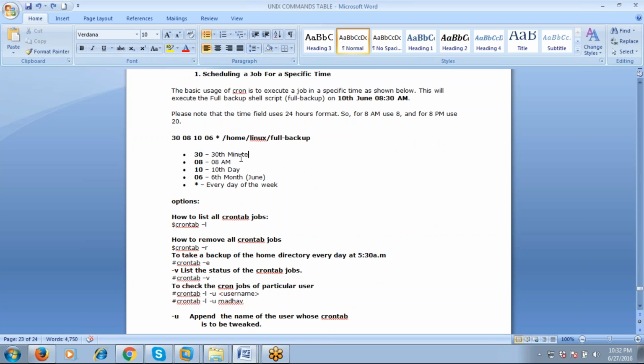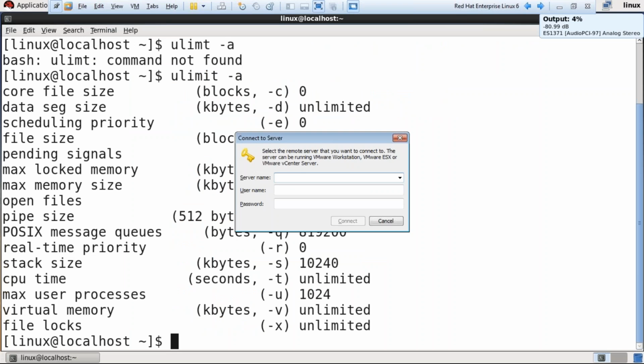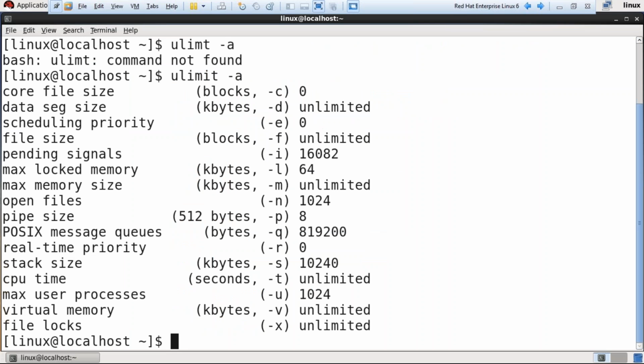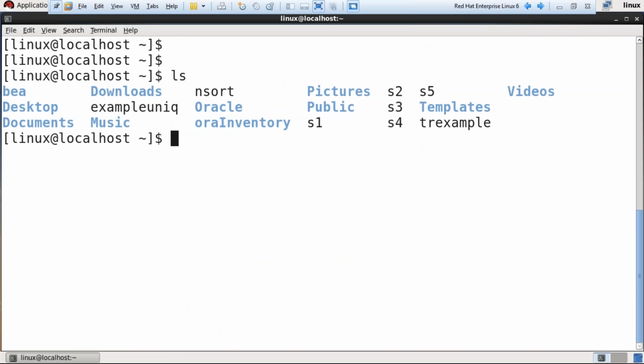The first means 30th minute, 8:30, right? 8:30 is like this. 10th day, 6th month, and every day of the week. Star means if it does not specify anything, it is going to be executing every day of the week. I'm just copying this one. So go to here.